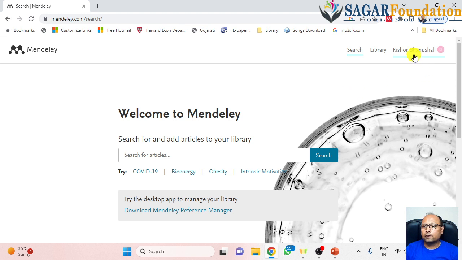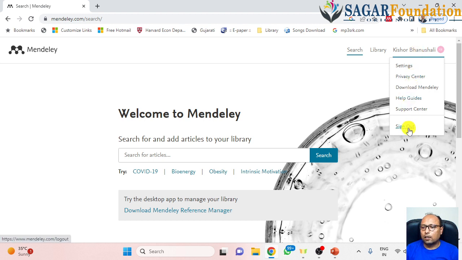Now if you look at this, at the top right corner, you have your name mentioned there. This indicates that you are in Mendeley, you have logged in. And if you look at this, there is an option for signing out, there is an option for downloading Mendeley, and a few other options are available.